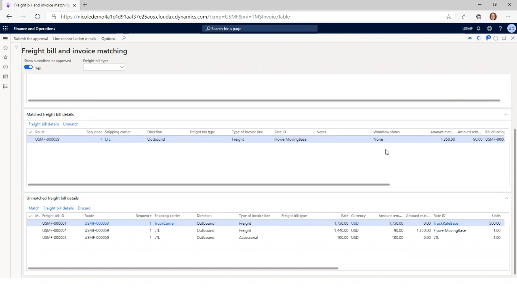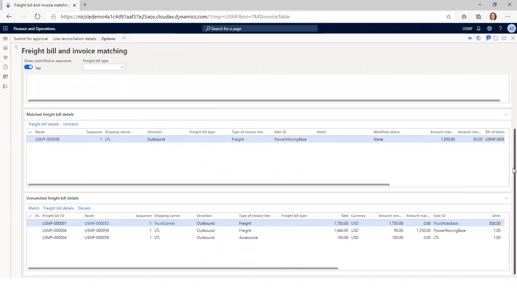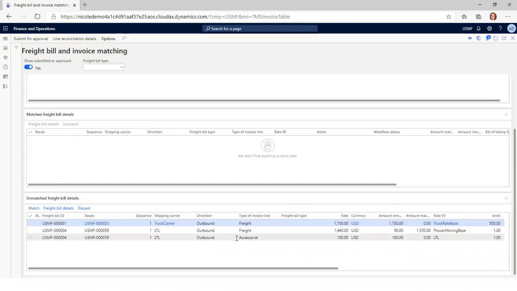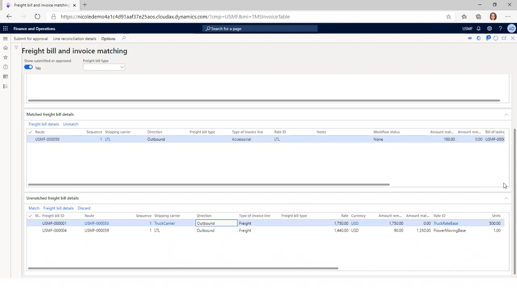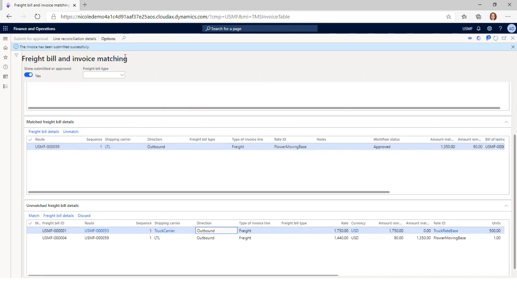And it's going to tell me that I've got this amount remaining. So the $13.50 matches the invoice, but then I've got an additional $90 that I estimated that are going to have to be reconciled. And then I want to do the same thing for the accessorial of the $100. I'm going to come down here, find my accessorial charge, match it. And now both of my invoice lines have been matched. So I don't have any amount remaining here to match. And I can go ahead and submit this for approval.